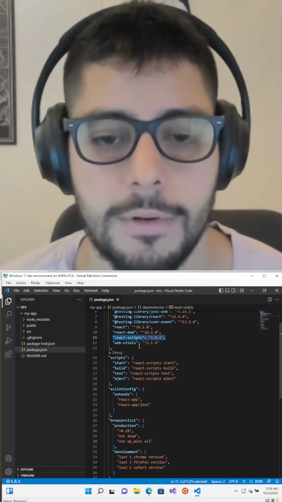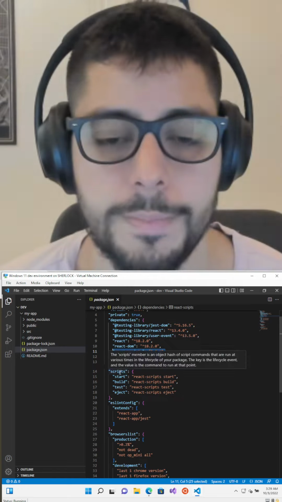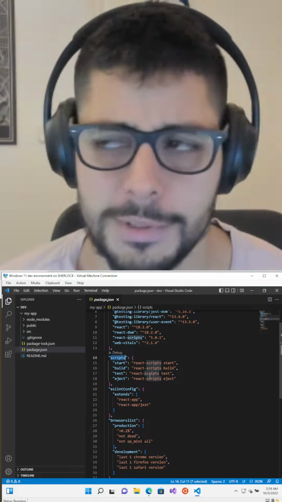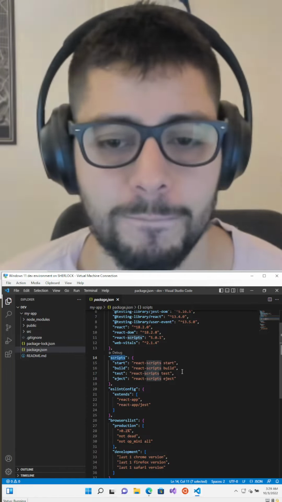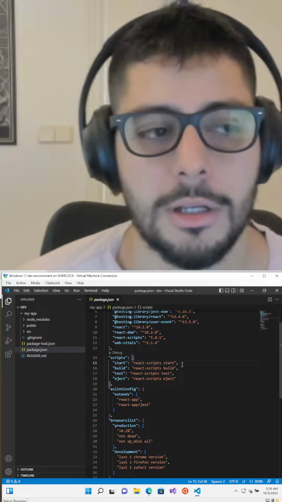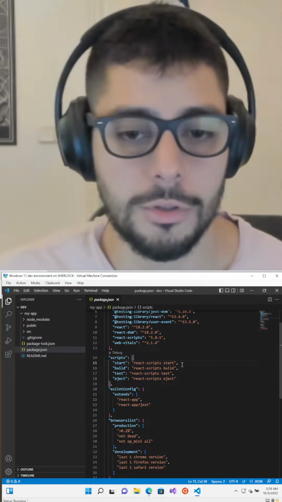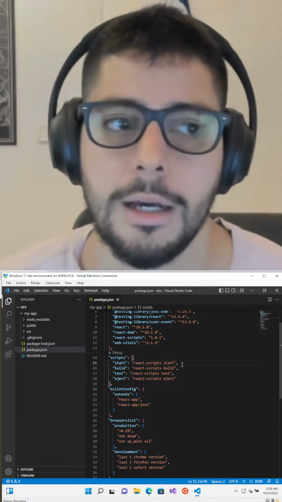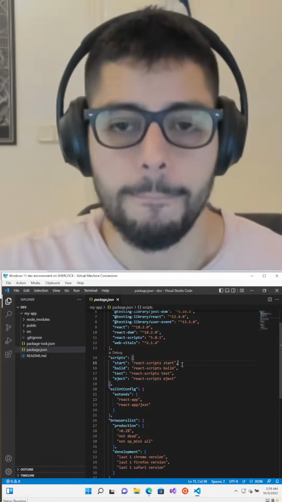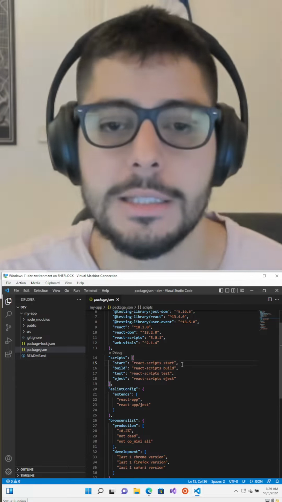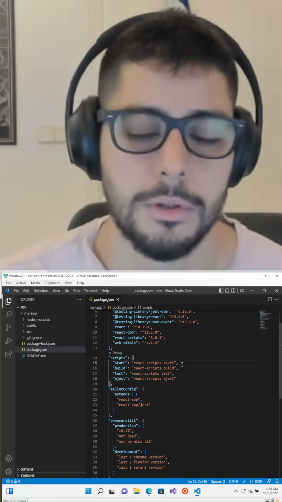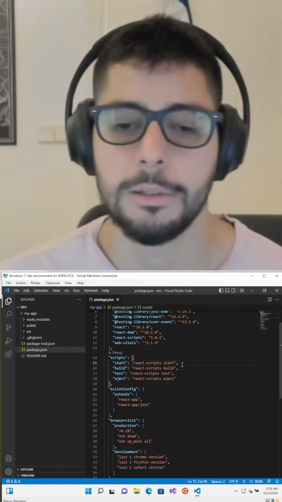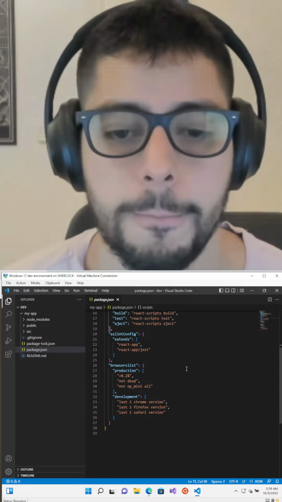Next, we have the scripts. These are basically commands that you can customize to do whatever you want them to do. It's not uncommon to see these commands grow a little bit and become a baseline pipeline, moving files over here and deploying them to AWS and whatnot. So expect this to grow.